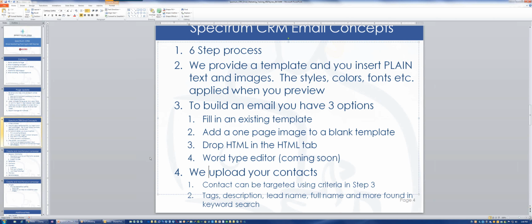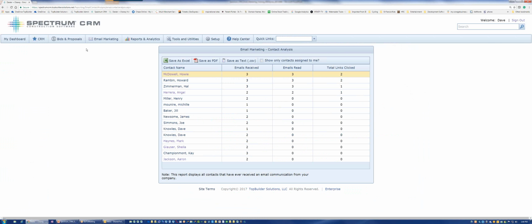Can you share those reports straight from here, or do you just save them and download them? You can save them. I don't know what you mean by share. If I wanted to share that report with Paige.